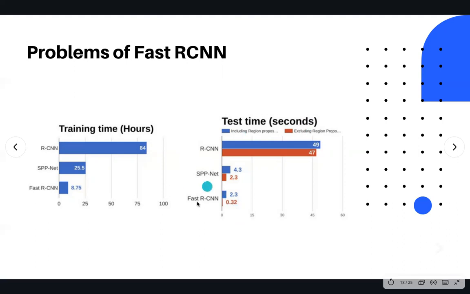Go to the fast RCNN. This is what's important for us. You can see that excluding region proposal, fast RCNN is a super fast model. The only problem it has is the region proposal algorithm. It's a heavy algorithm in computations and time.